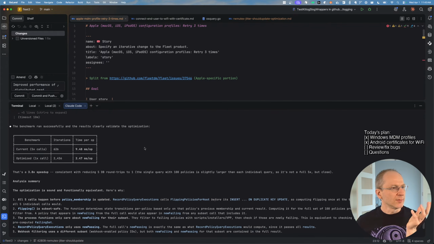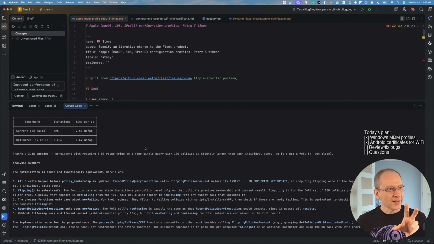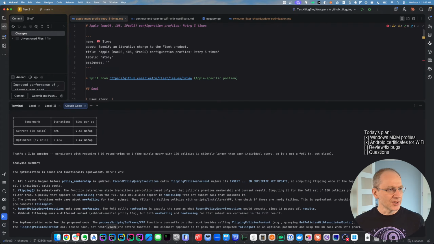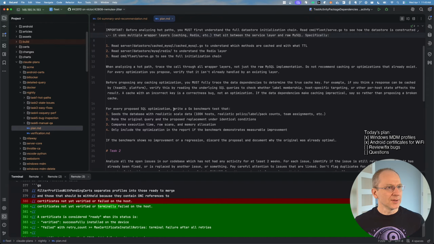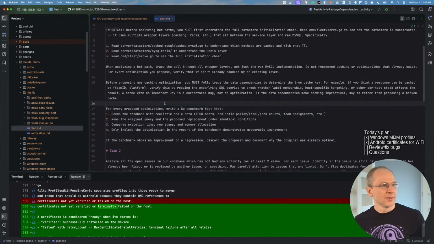So what I did is, that's one of the fixes. It suggested some optimizations, but it didn't actually try them. So I added for the future for it to actually try those optimizations. Before proposing, for every proposed optimization, run a Go benchmark test. Not just SQL, right? Some are not SQL.